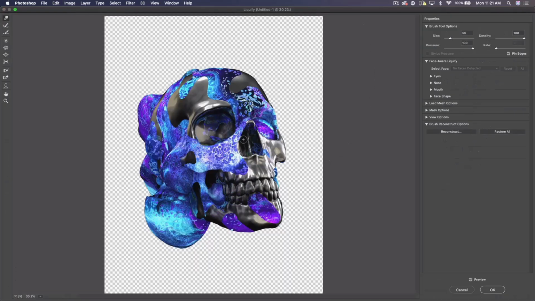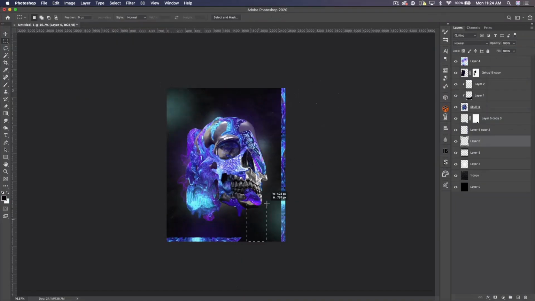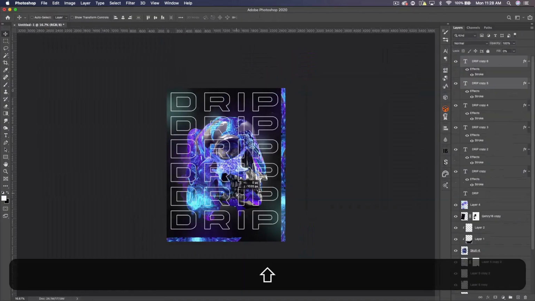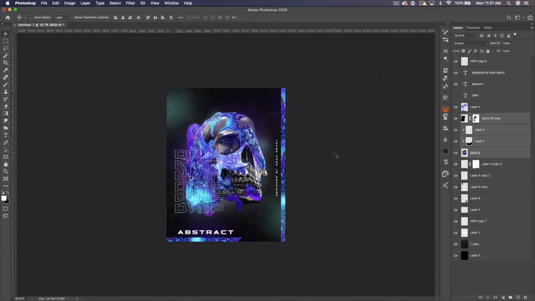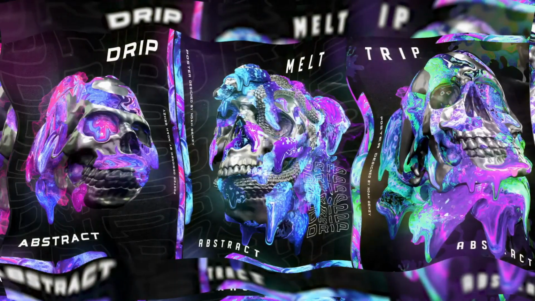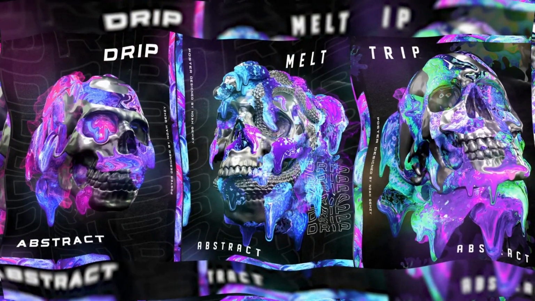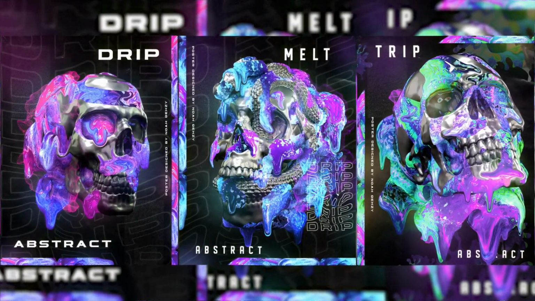We're going to take that to Photoshop and use the Liquify tool to make it more interesting with some drip effect. We're going to clean it up, add a few more stock images and effects, add our text, and add a small color correction and get our finished poster.